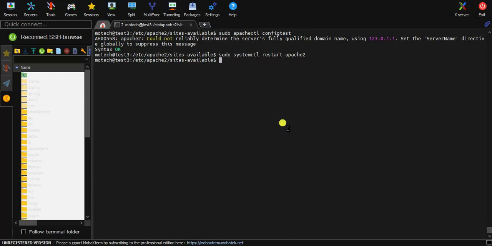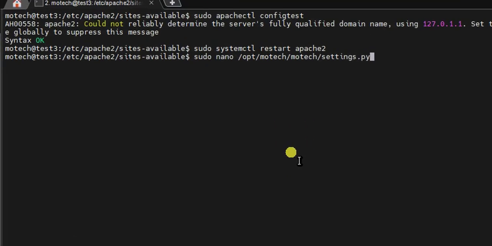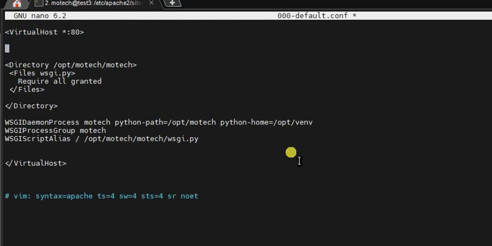There is a way you can configure how to fetch static files. You can configure static files and media files. /static, then the path of static files. Let me say motec, then let me say static.